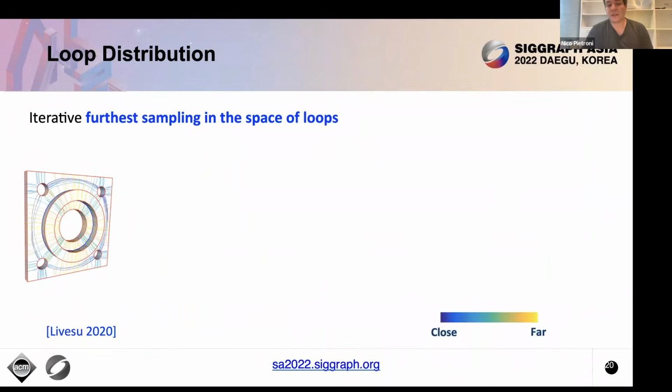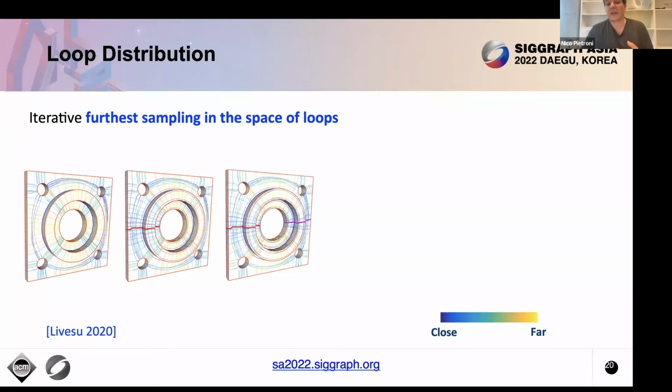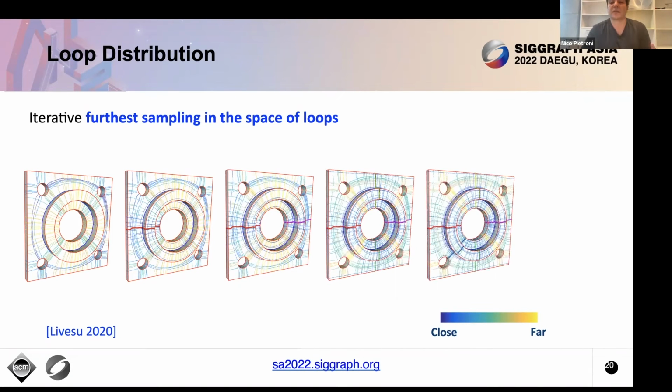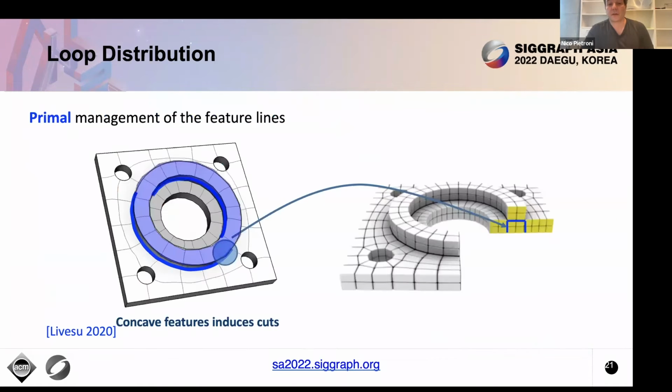So we defined a very effective method to distribute loops on the surface, which is always based on defining what the best option is, right? And try to distribute the fastest with respect to the previous one in the space of loops. You can have details about that distribution in the paper.